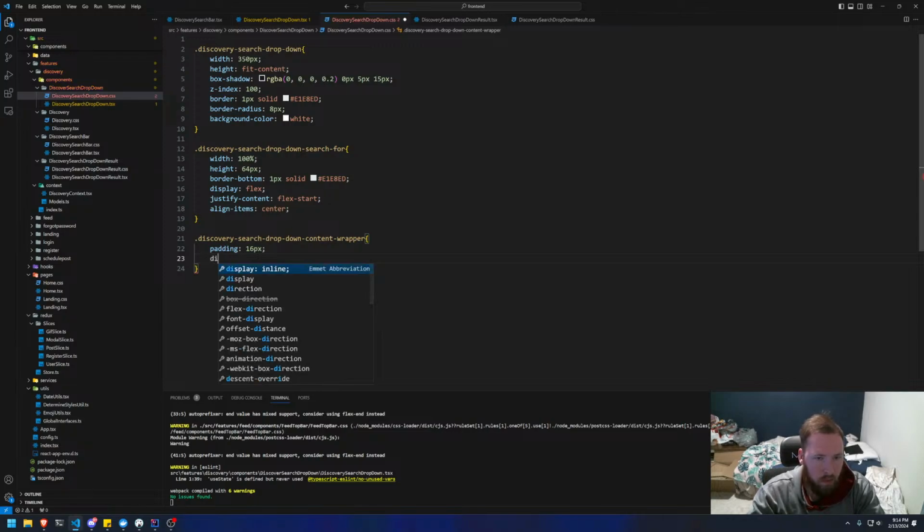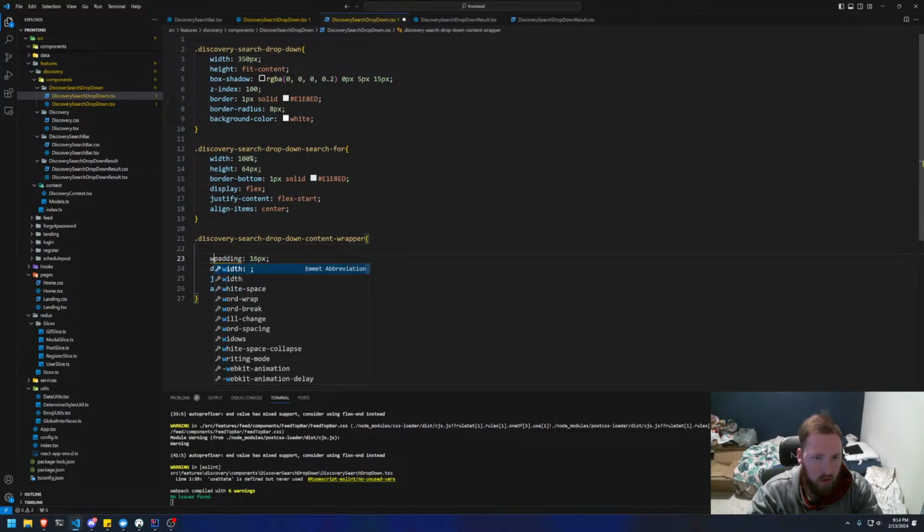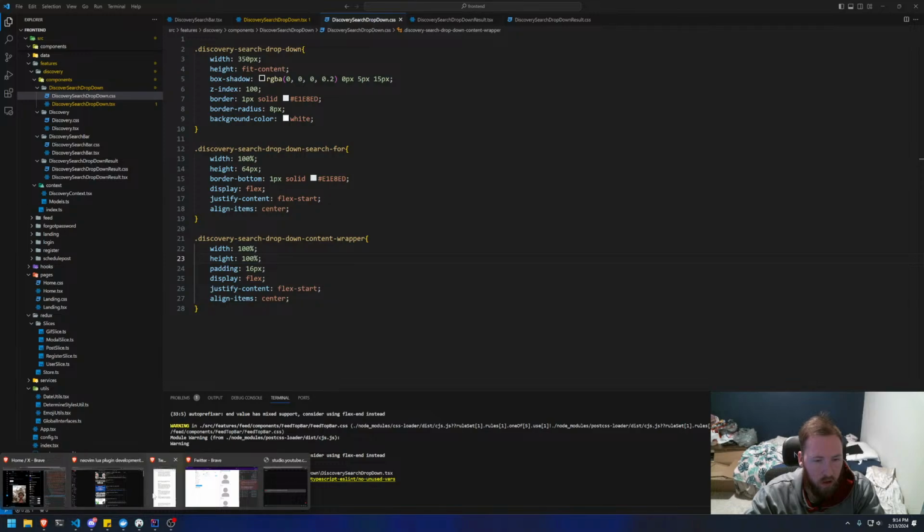So we need a display of flex. If I could type flex, that'd be cool. We need a display of flex. We need to justify content flex start, and we need to align items in the center. In this one, we can simply just say width 100%, and we could also say height 100%, because we already set the height to 64 px, so it should bound it.